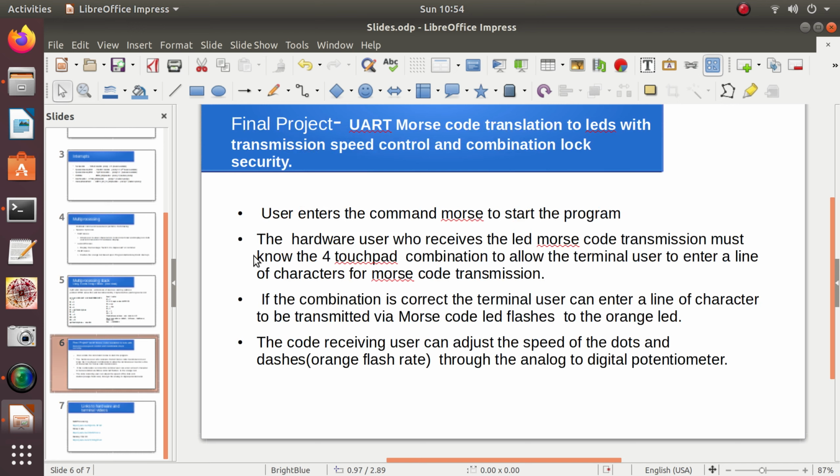For the final project, I had to tone it down a little bit given the difficulty with multiprocessing. So what I'm calling this is a UART Morse code translation to LEDs with transmission speed control and combination lock security.